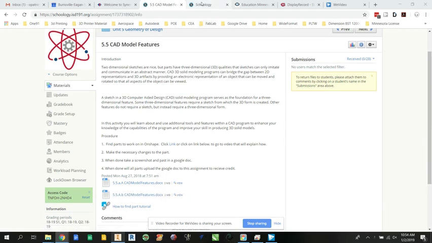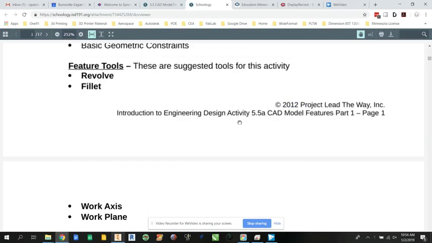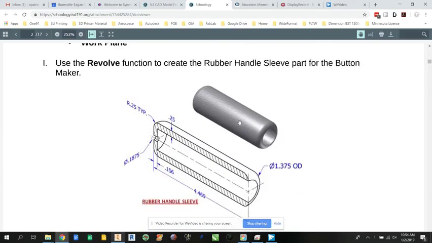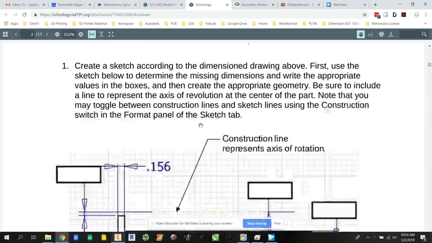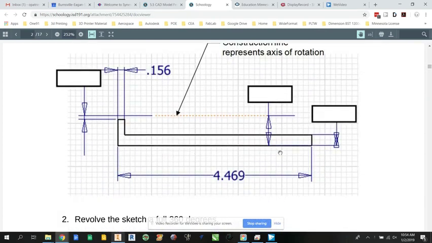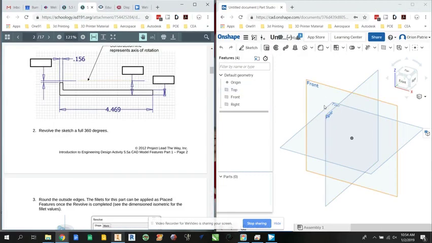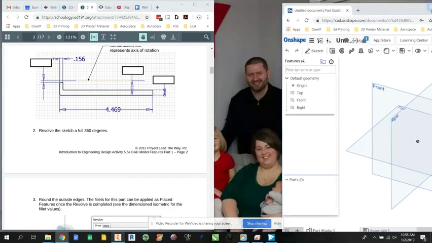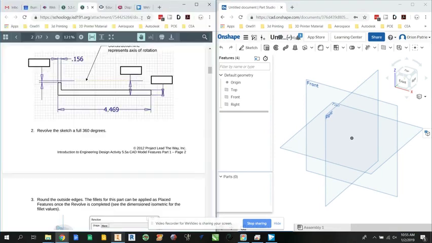So the AA, right here's the assignment. This is what it looks like. We're going to make this revolve right here. So we need to create this shape in Onshape. Okay, so I've got Onshape already pulled up. I'm going to try to do a split screen so we can work next to each other here.